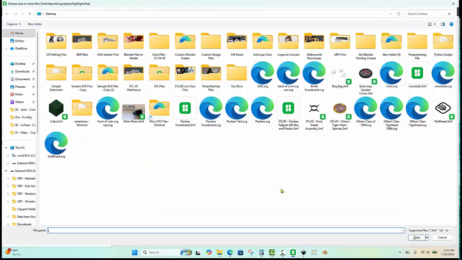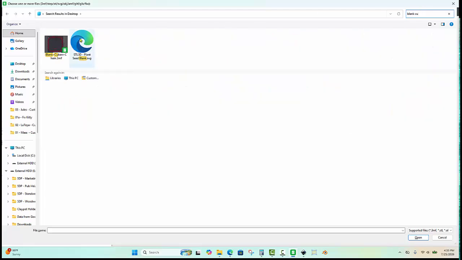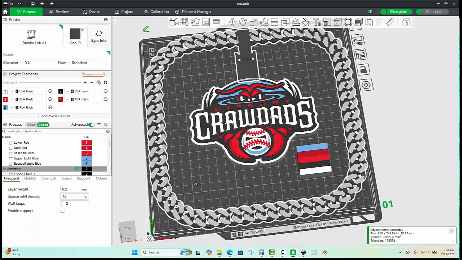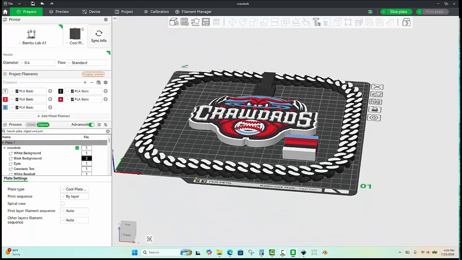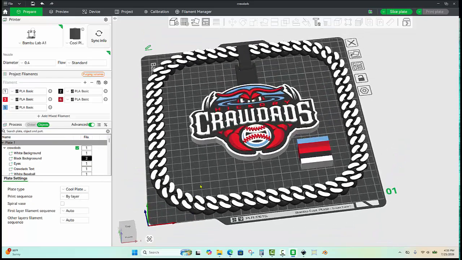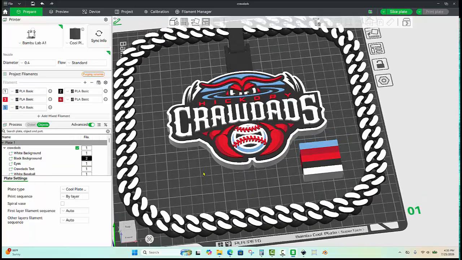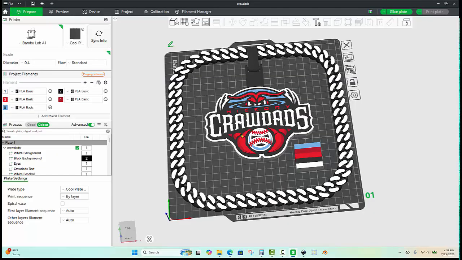So we're going to go ahead and hit Control I here. And somewhere on the desktop, we're going to call blank Cuban. If you go on Maker World and search blank Cuban, you'll come up with this model. It's a very popular model. And you can see this one here actually has a two-tone hype chain that's ready to go for us. Looking real sharp.